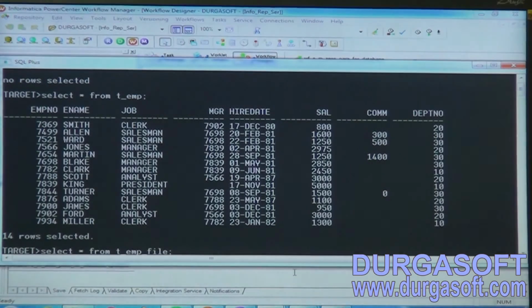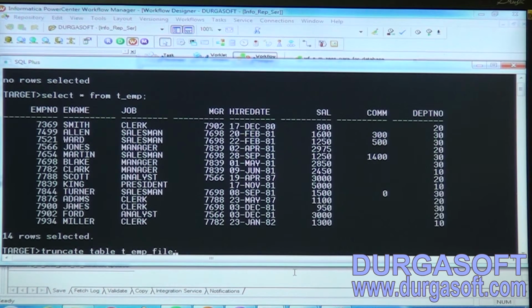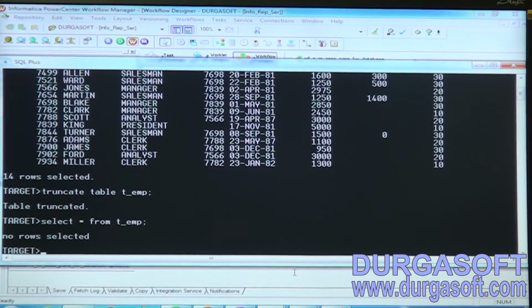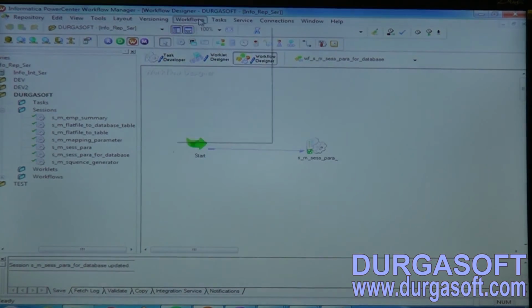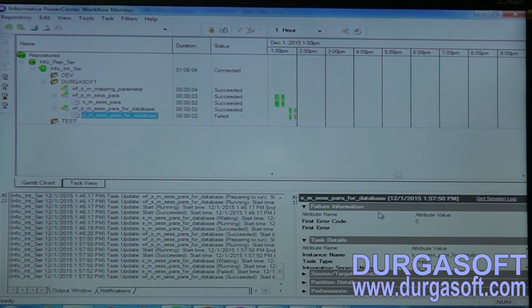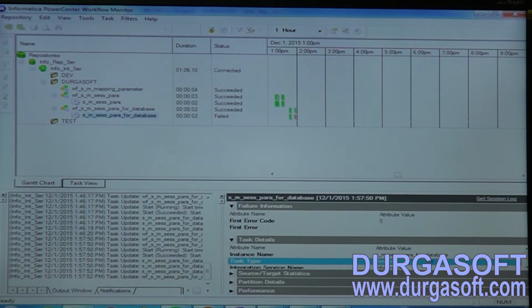Now before executing, truncate this. No data. So now workflow, start workflow, and check: it failed. So what is the reason for the failure? Yeah, this is the path. Missing initial value for session parameter.